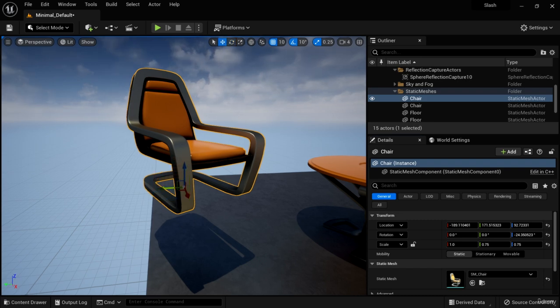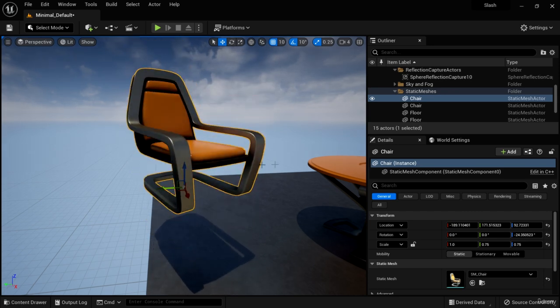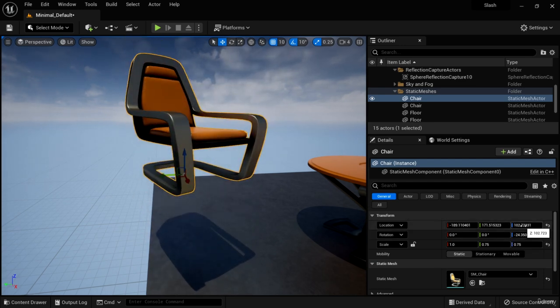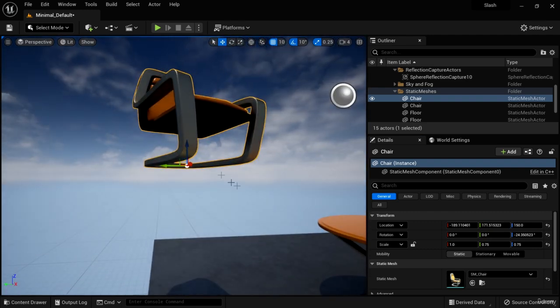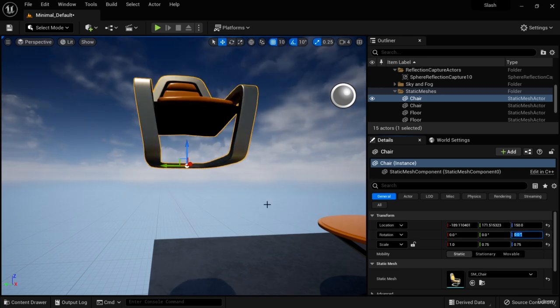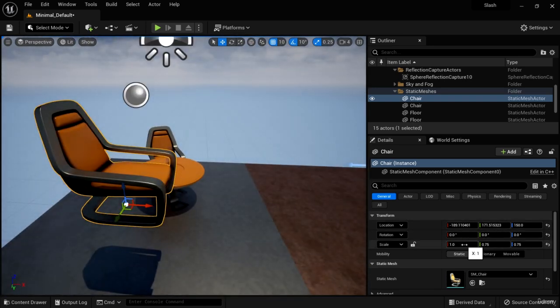Now, with the chair selected, if I hit W to go into translation mode, notice as I move the chair up and down, in the Details panel, the Z component of its location changes. See that? We can even enter manual values for the X, Y, and Z components of the location here in the Details panel. If I enter 150, now my chair's Z position is set to 150. And we can do the same thing for rotations. I can enter a 0 for the Z component of its rotation, and now it's facing forward in the world X direction. And of course, we can scale objects this way as well.